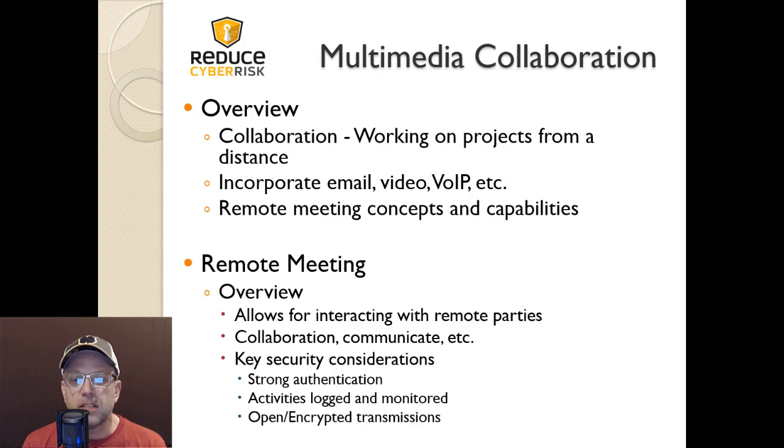Now, remote meetings allow for interacting with remote parties, which comes into the collaboration space. It's important that you be able to do this in today's world because everybody shares it, and everybody's working remotely, from remotely separated locations.